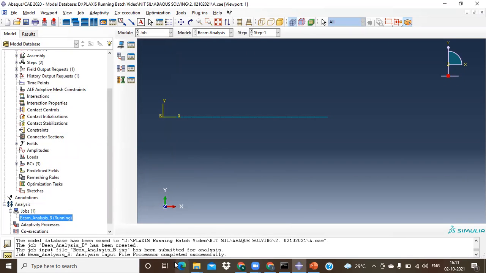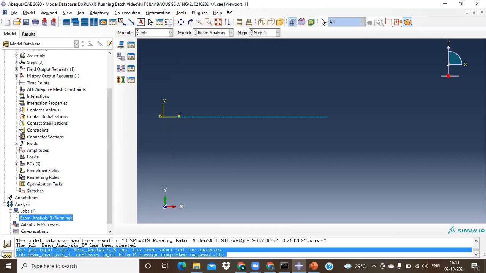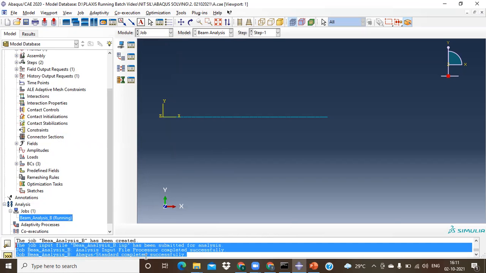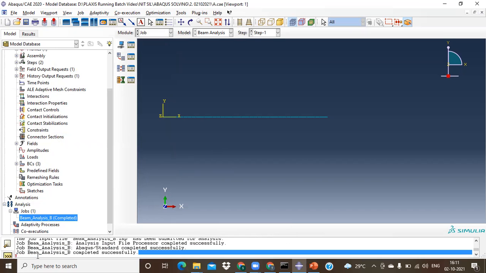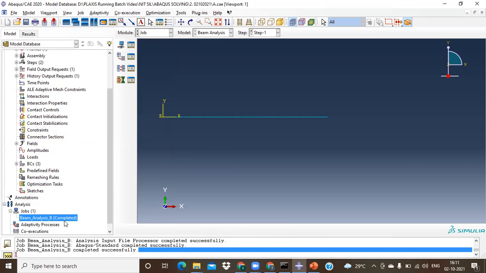And I just go, and if it is running here, first you see it's completed successfully. That means the material properties and the boundary conditions you gave, everything has been taken correctly, and it is trying to solve the problem. And next, immediately you can see this one, the Abaqus standard completed successfully. That means the solver has done its job. Then it's saying that finally your solution is succeeded. That's what the information is.